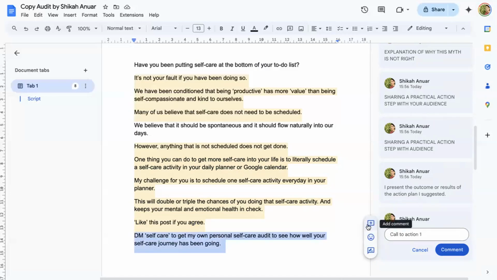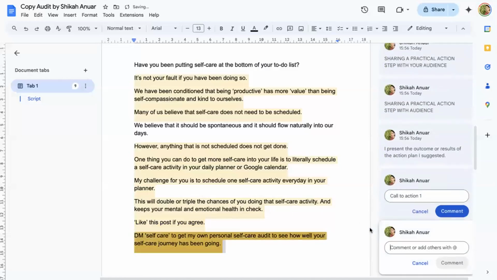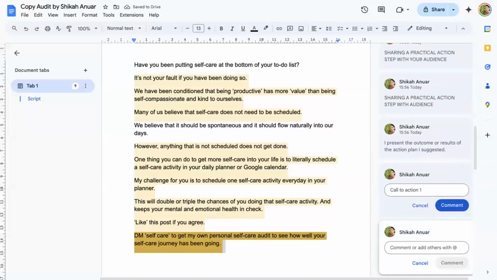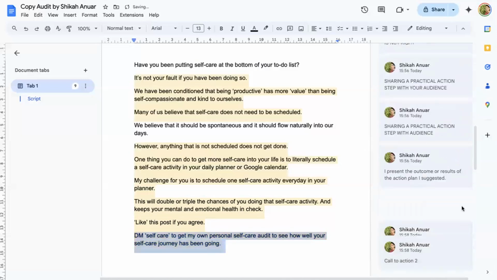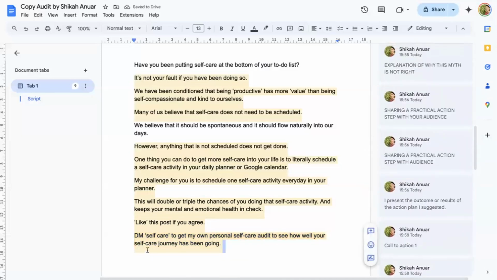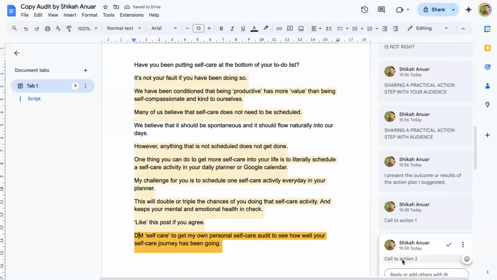So this is my other call to action. I will write this: DM self-care to get my own personal self-care audit to see how well your self-care journey has been going. This is call to action 2. It can be DM self-care or comment self-care, and you can send them a lead magnet in their inbox. I believe that's how it works.